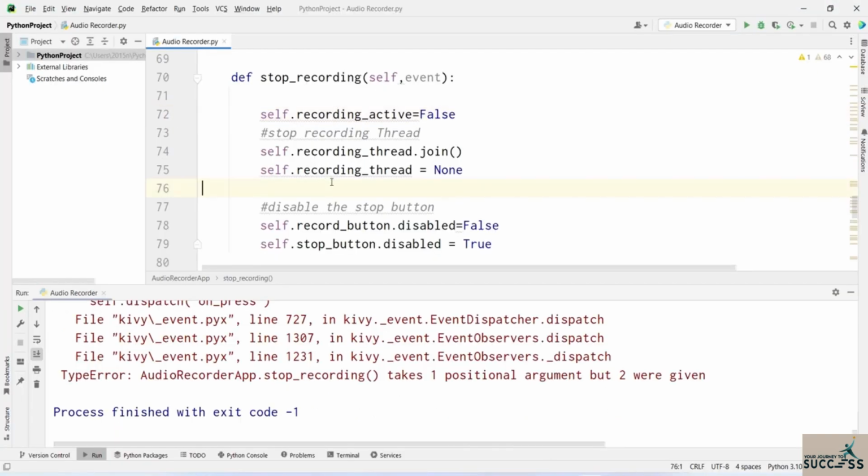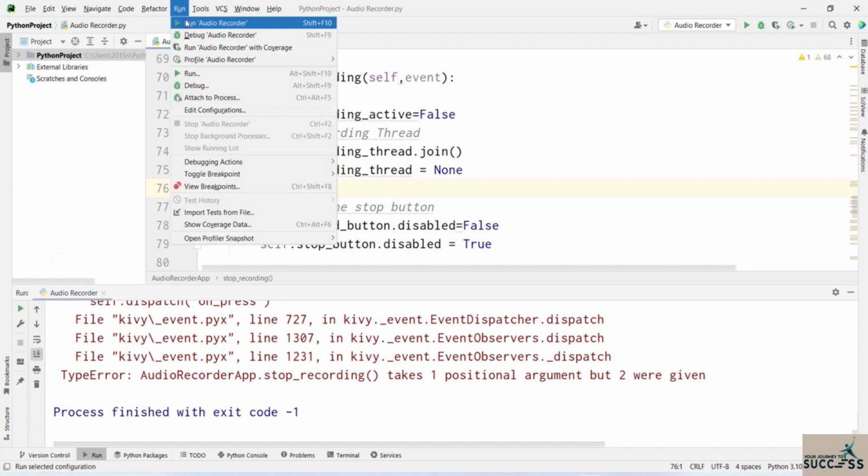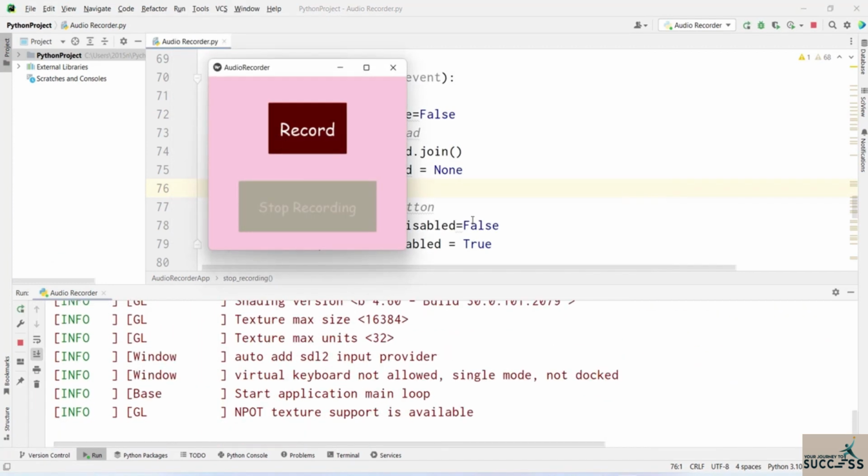And now let's execute this whole code once again, and hopefully this time it will work absolutely fine. So I've clicked on it, and as you can see, it is now recording. This button is now disabled while this one is activated. So now whatever I'm speaking is being recorded. And if you want to stop the recording, you can see that this button is now active. We now have the option to stop the recording.